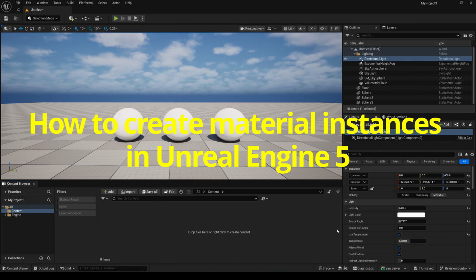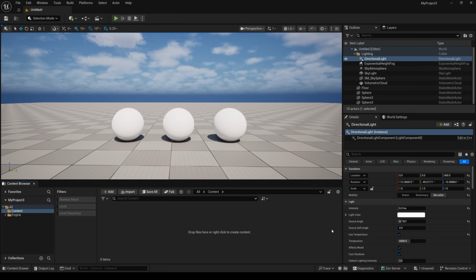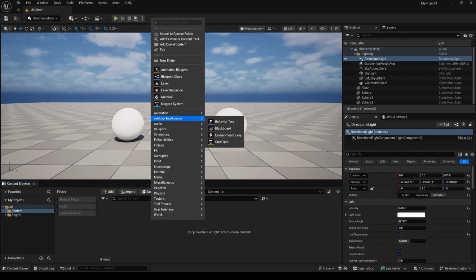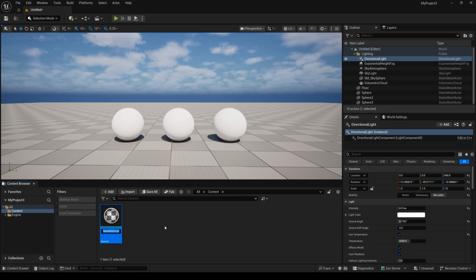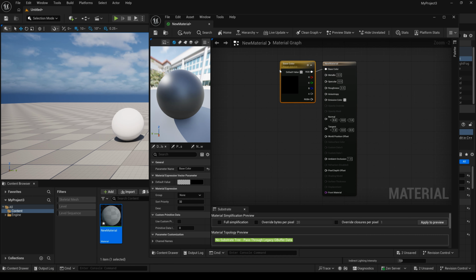How to create material instance in Unreal Engine 5. First, I will right click and create material. And I will open it, double click. And next, I will select base color and right click and promote to parameters.